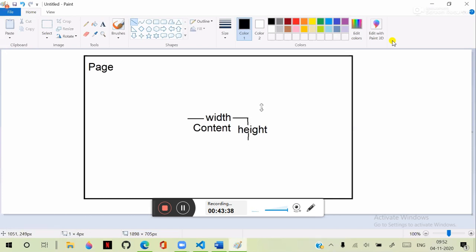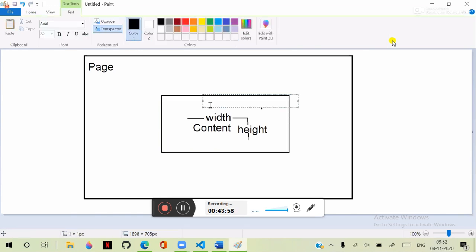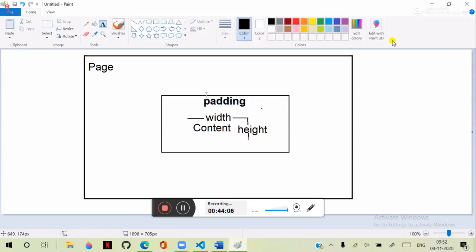That is content. Now, around the content you have space. Whatever space you have around the content is called padding. The space around the content is padding. And outside the padding, you will have a border.